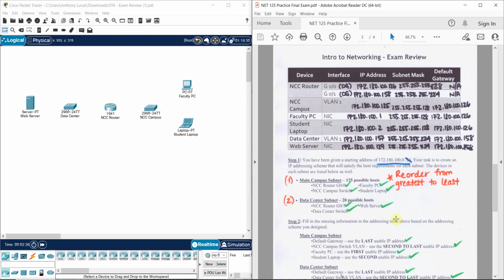Now remember, no matter how many subnets you need, the first thing you need to do is reorder them from greatest to least. So we want to start with the main campus subnet because it needs the most host requirements, or devices or addresses. It needs 125. Then we want to move to the data center subnet, which only needs 20. If you had more than these two, remember you want to order them from greatest to least in numerical order. No matter which one is listed first on your instruction file, you want to reorder them according to the greatest amount of hosts and then going down in numerical order all the way to the least amount of hosts.